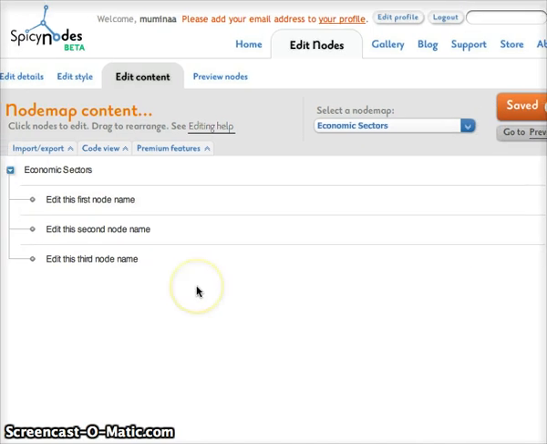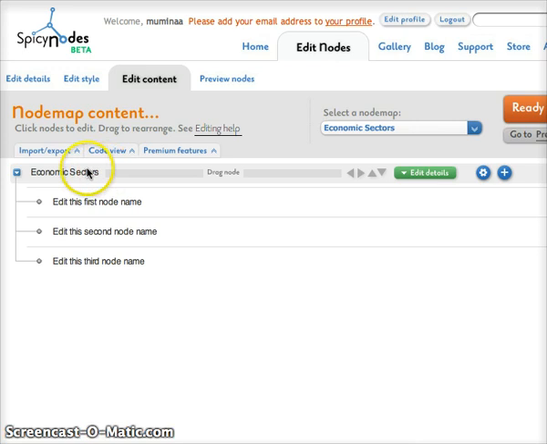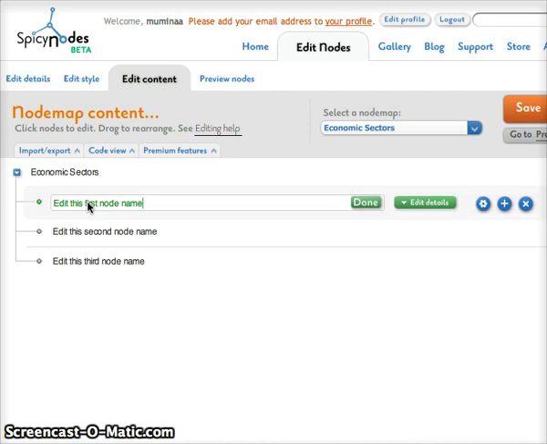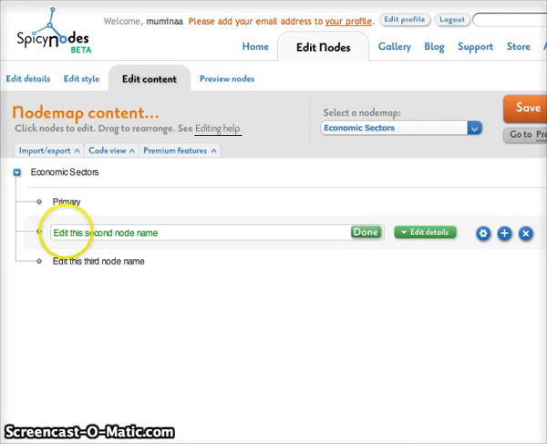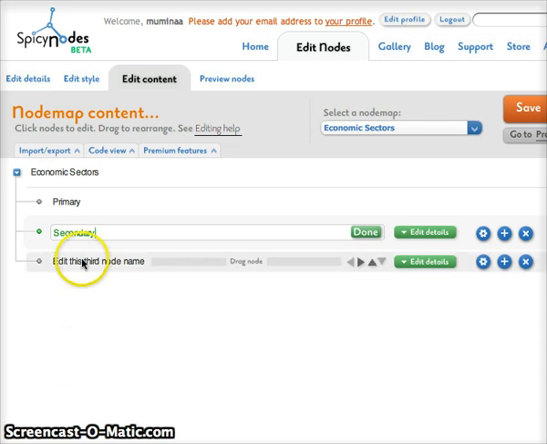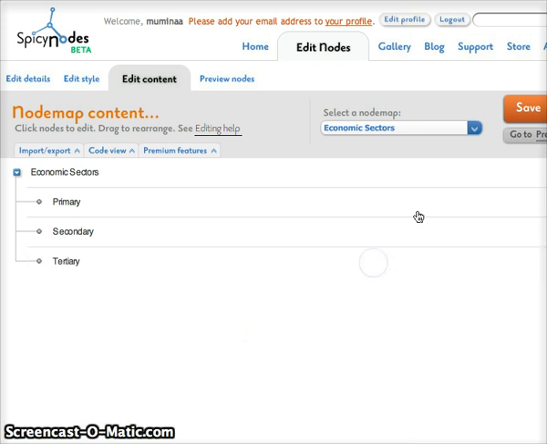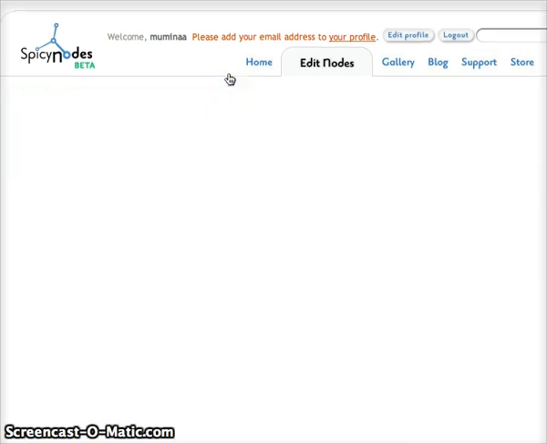Okay, then you have your first node already entered. To enter the sub-ideas or the subheadings, you can enter it straight from here. And once we're done, click Save to make sure the changes have been saved. If you want to see what it looks like so far, click on Preview Nodes.